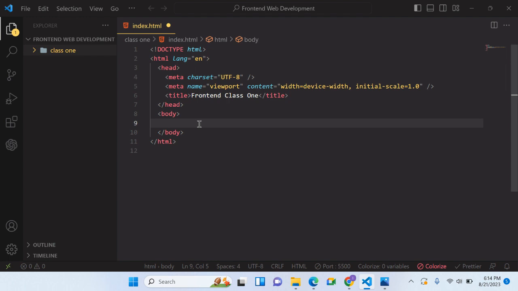And I said tags, they are containers, and we have opening tags and closing tags. But not all elements have closing tags. There are some elements that are self-closing, which we are going to look at in the course of this training today. Okay, all right. So now let's look at HTML elements for text. We are going to look at two, which are heading and paragraph.